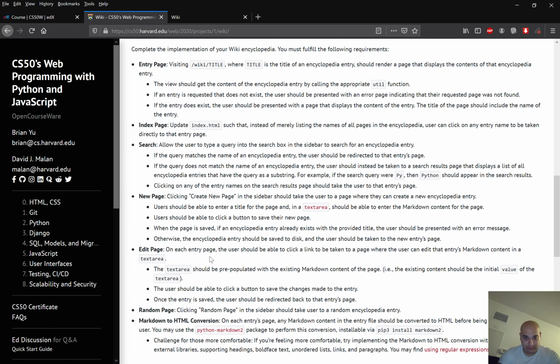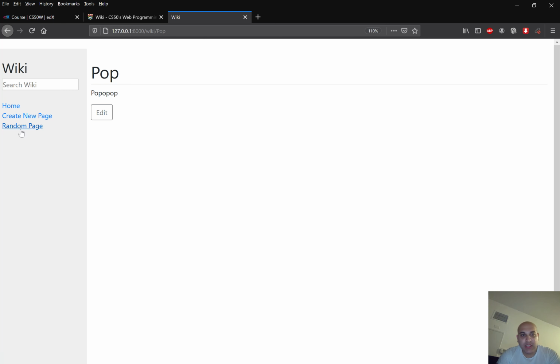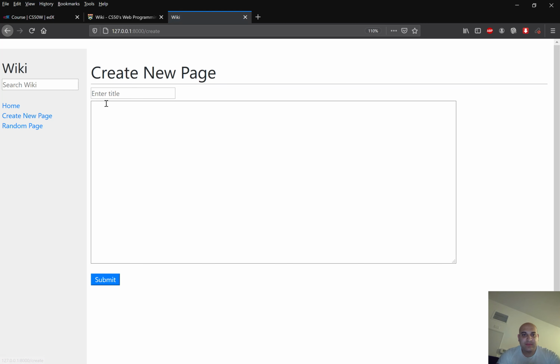Also, now we can do the markdown. How can we do it? Let's create a new page. Let's call it head. I'll add bullets, and also italics. This is to cover the markdown for the page.